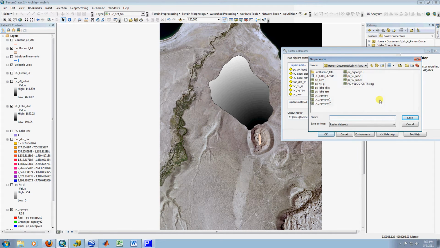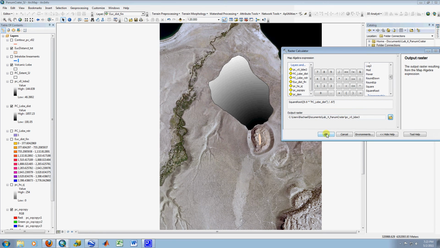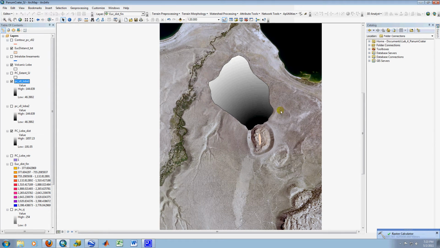As always, don't save this into the default folder. Choose your right folder. You can see that this is not the first time that I've done this, so let's try it one more time, shall we? PC vnot lobe 3. Let's hope this video actually works this time. And we'll see we now have some velocities from 50 to about 150.